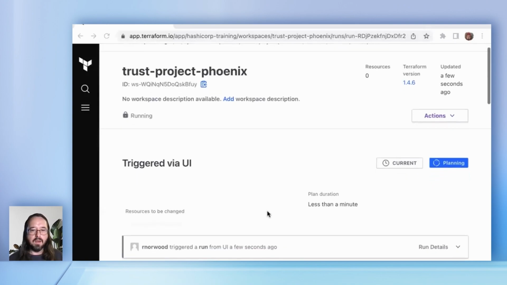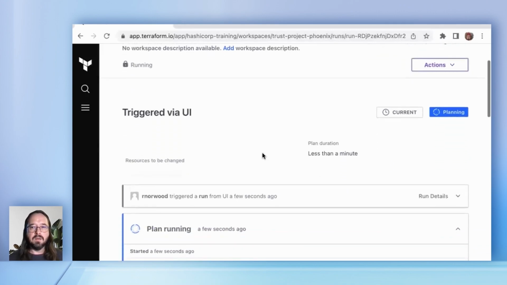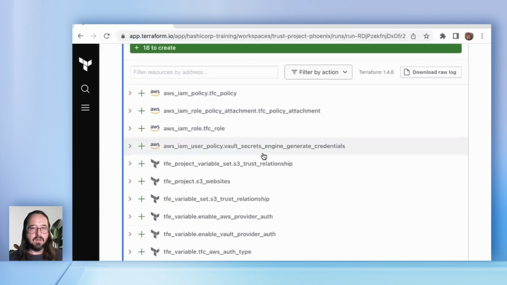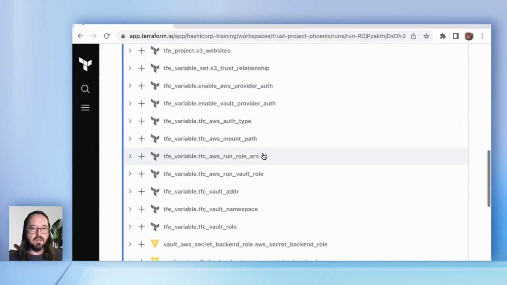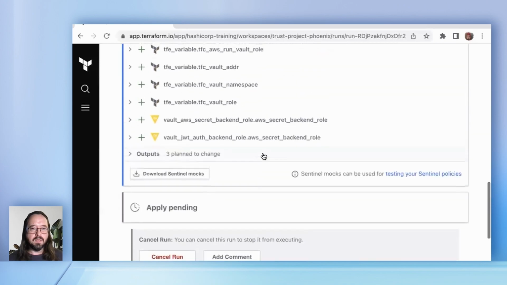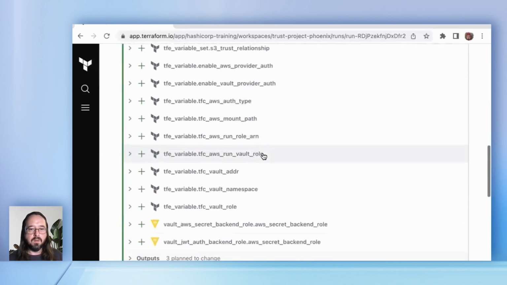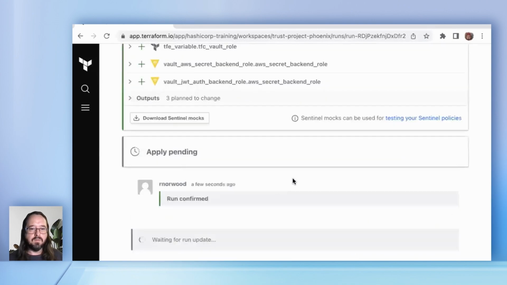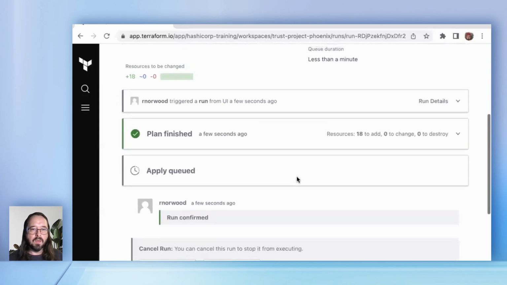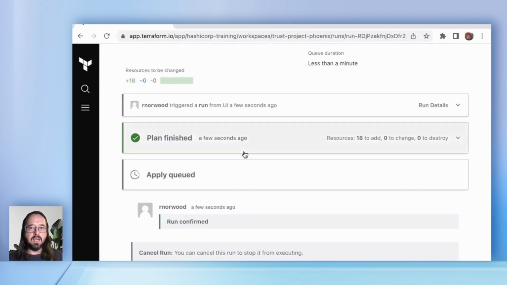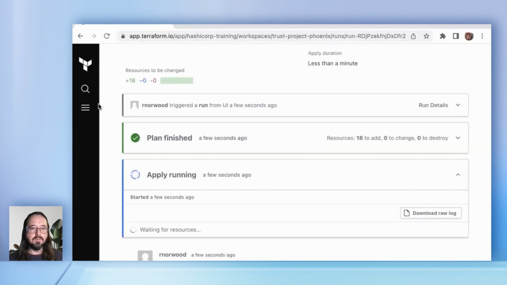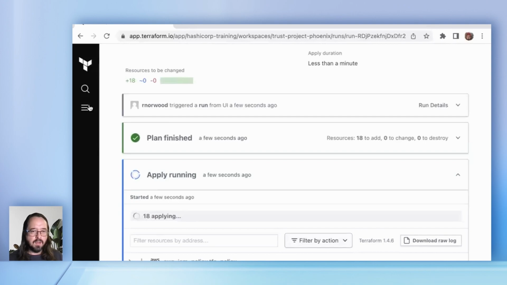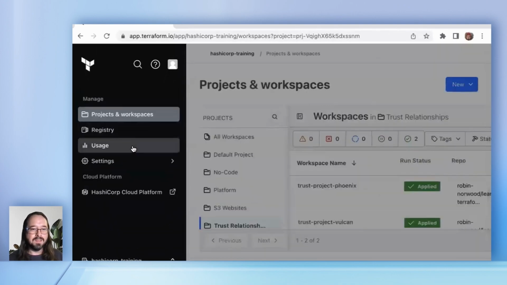And that's going to create everything we need for that. And it will, of course, just take a couple of minutes. So there's the plan. It's deciding what to create, all of our TFC variables, and our policy for AWS. And it's ready to apply. So I'll click apply and confirm. And again, that apply should just take a few moments. So while that's running, it will hopefully be successful.